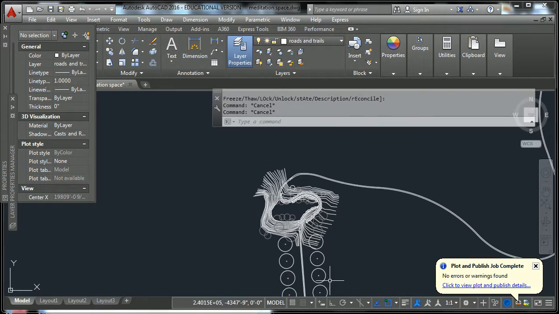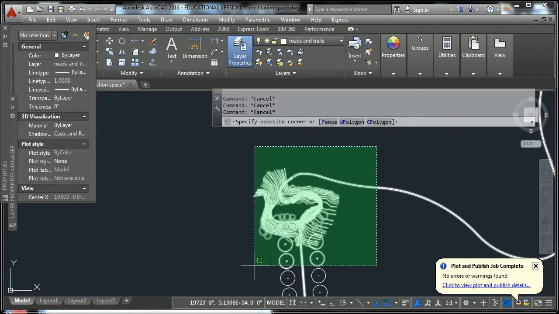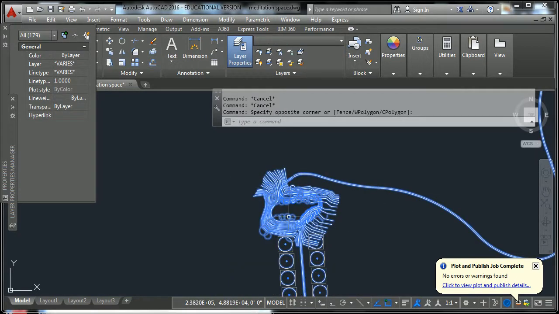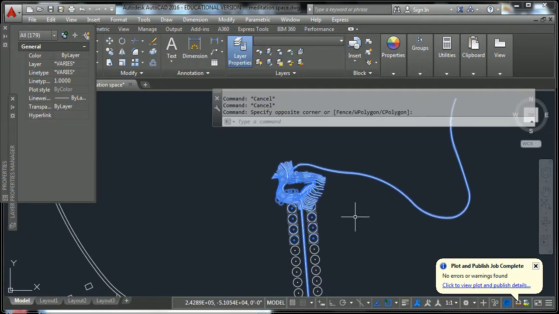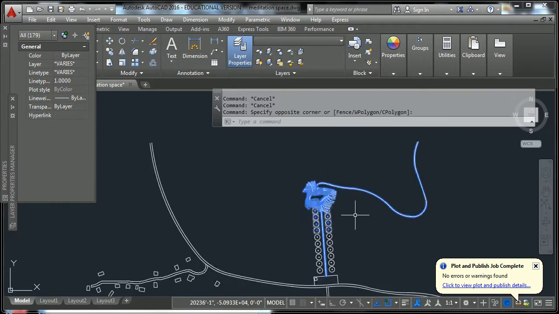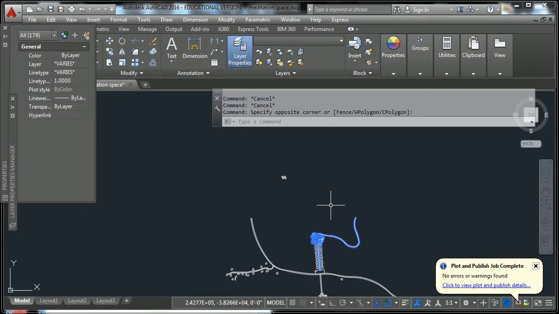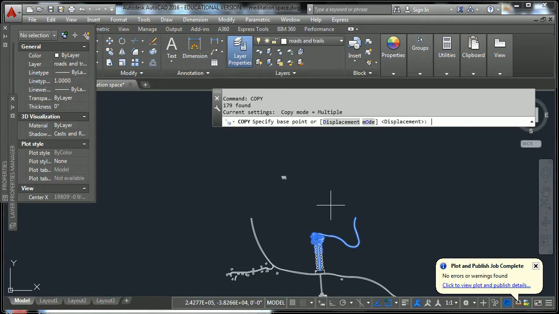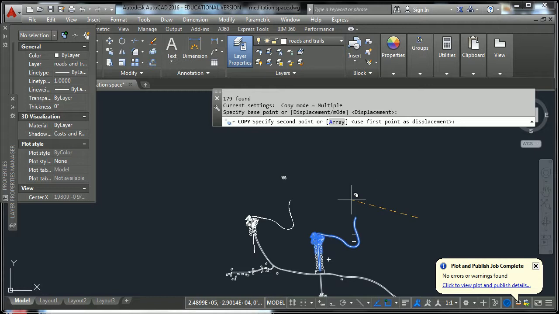So after we turn off layer 3, we're going to go ahead and highlight using crossing the road, the site, and these trees over here. Okay, if you do the crossing, you'll get all the roads and stuff as well. If you did the window, you may not get part of the roads. Okay, so from that, go ahead and type in copy, or CO for the shortcut. Select anywhere on screen. Okay, and that should give you a cursor with a copy of the thing.